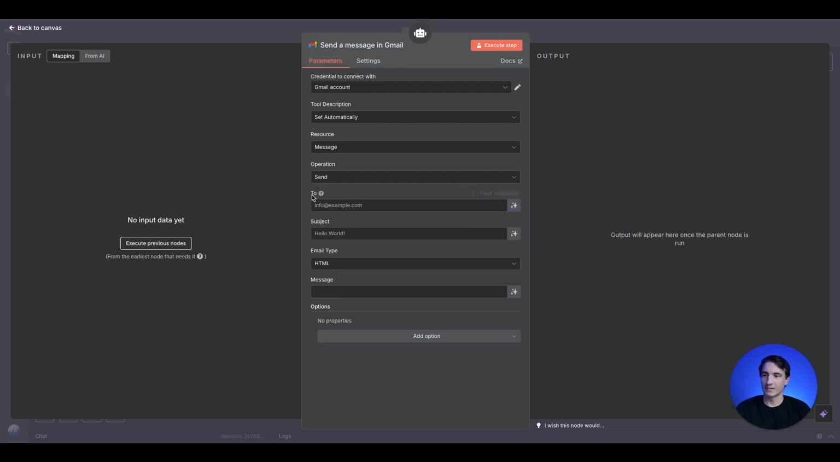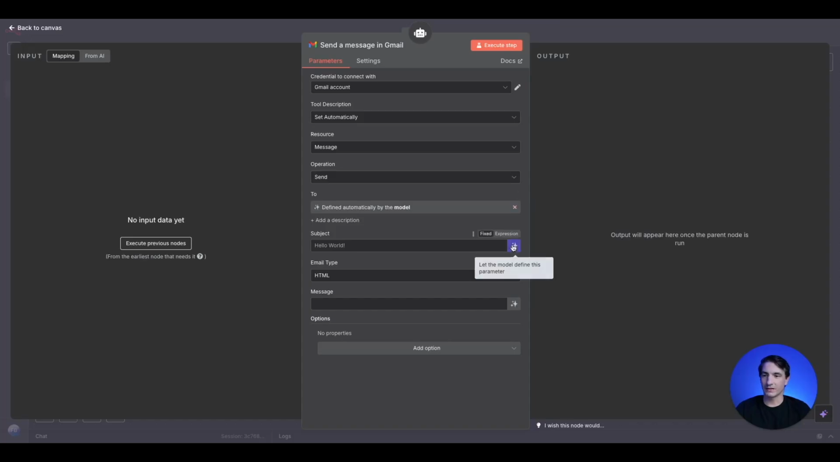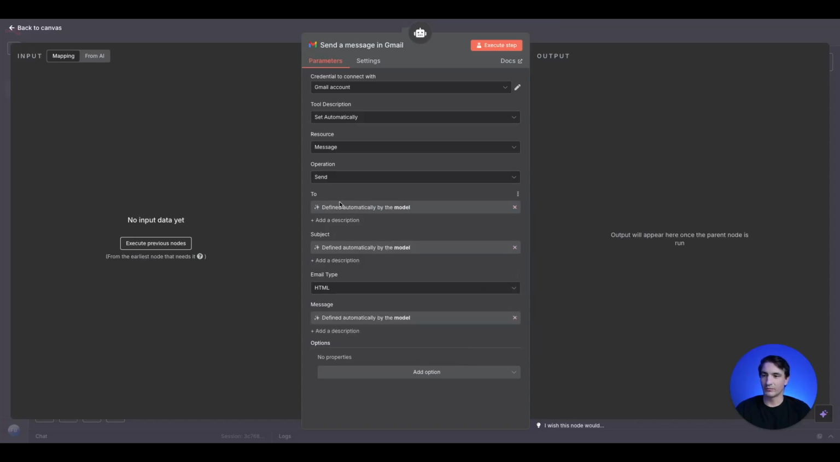In here, we'll click the stars here. And what does this mean? It will pick who the email is addressed to, what the subject of the email is, and the message of the email will all be defined by the model. So the OpenAI model we connected it to, when we chat with it, that model will make these decisions for us.